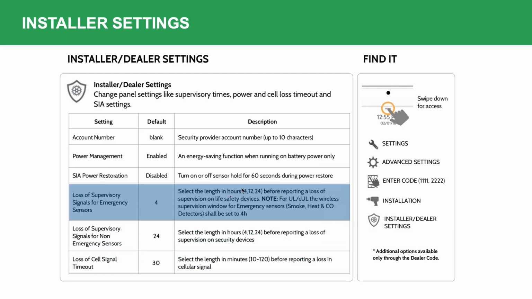Let's get into some key programming fields. The first one I want to talk about is loss of supervisory for signals for those emergency sensors, the smokes, the heats, the COs. By default, it's set at the UL standard of every 4 hours. So those sensors need to be able to check in every 4 hours. If they don't, you're going to get a loss of supervisory. For your normal door window sensors, motions and whatnot, the default's 24 hours. So those are non-emergency sensors.